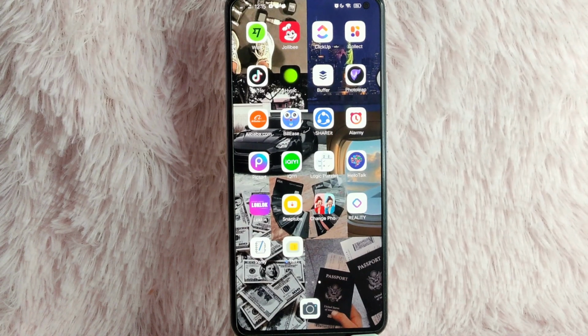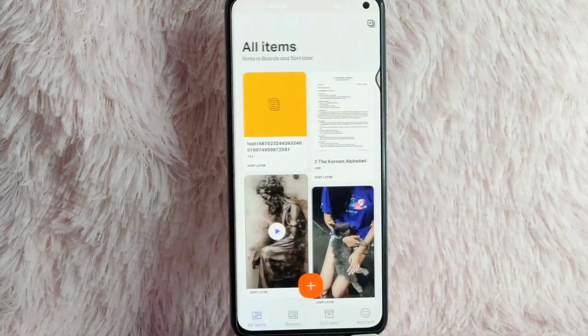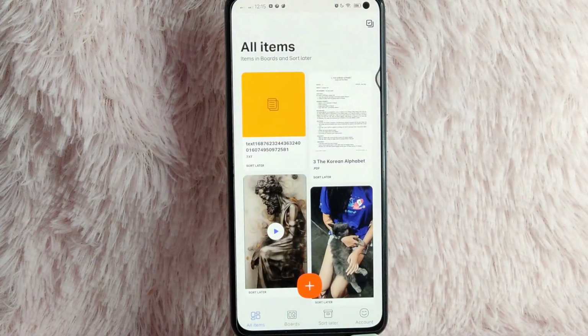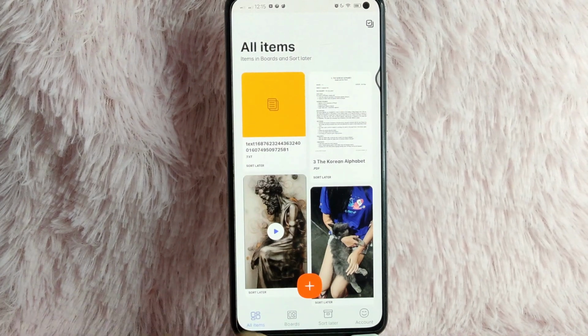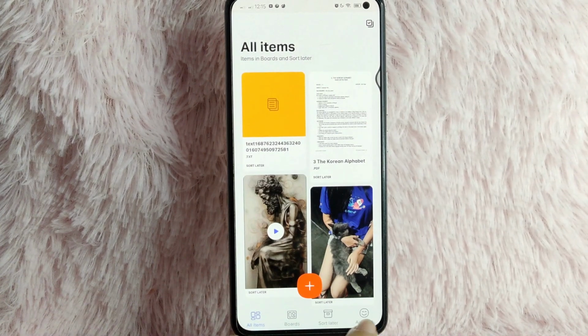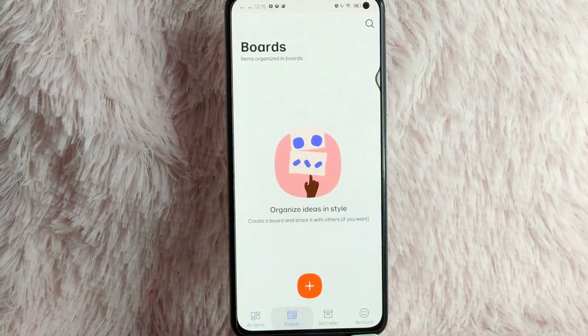First, you need to open your Collect application. Once you open your Collect application, you'll see these options below: All items, boards, sort later, and account. So to create a new board, simply tap on this boards button.